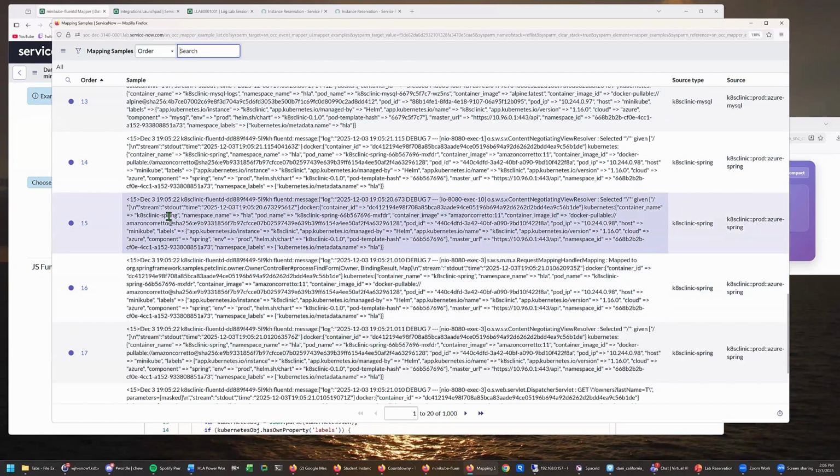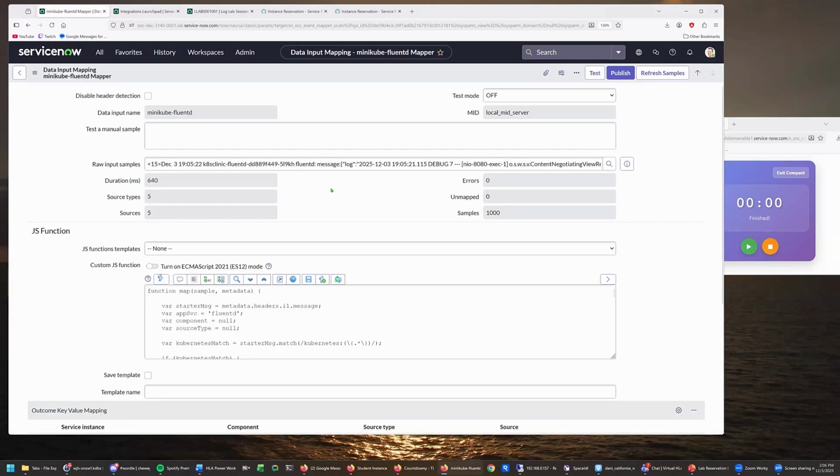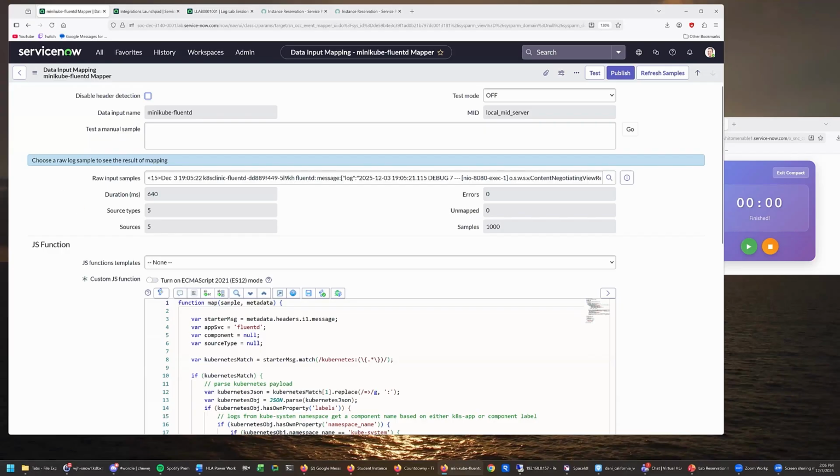So with the data input mapping record, it actually is working with a sample set of 1,000. It's pulling 1,000 records out of the log stream, starting with when you click that refresh samples button, and then it takes the next 1,000 records that are coming in. So I'll just select a likely looking log sample. And again, you can leverage the manual sample option just like you did in the preprocessor side. It's all a consistent experience with these different HLA configuration panels.